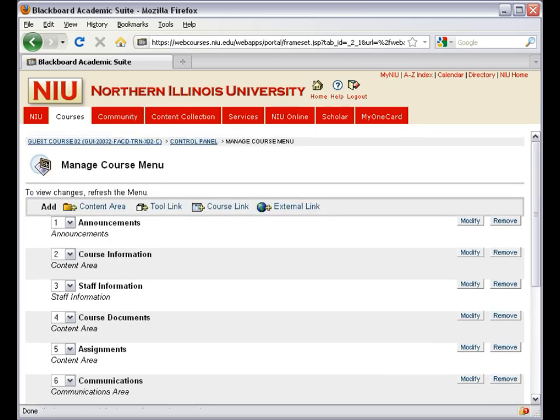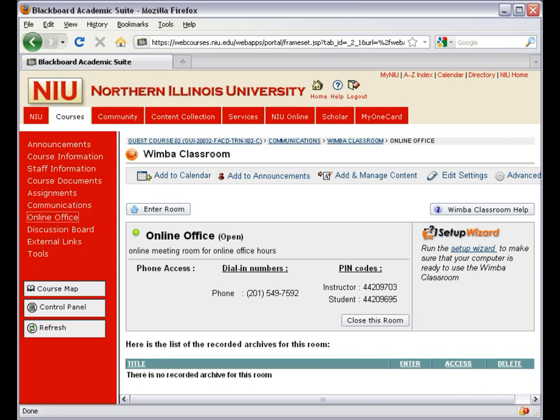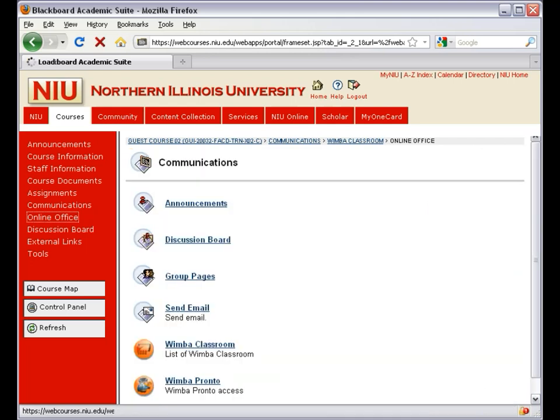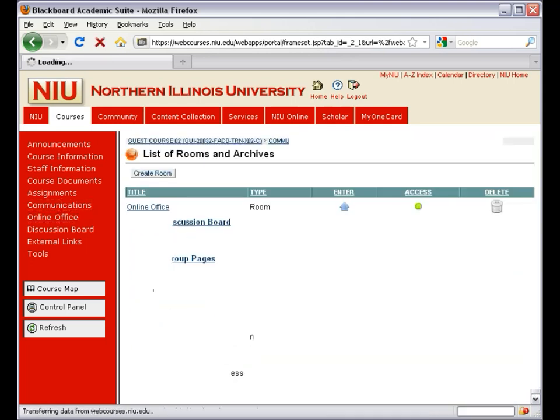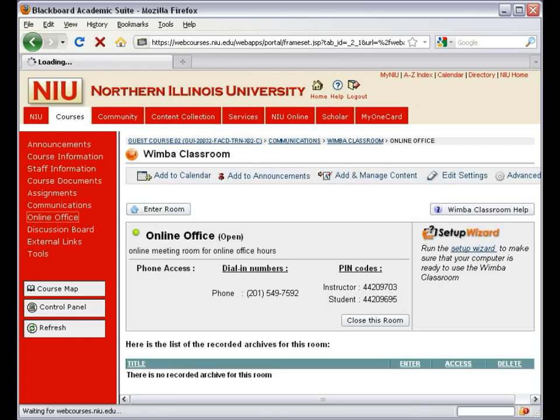And if I click on the title of my course in the breadcrumb navigation up here, to go back out to the front page, now you see in my menu, I have a link to Online Office. And when I click it, again, it takes me directly to the room, and now I can enter the Wimba room directly from here. So again, the same way students could go Communication, Wimba Classroom, Online Office would get them there. Or in one click, they click Online Office, and it takes them directly there.